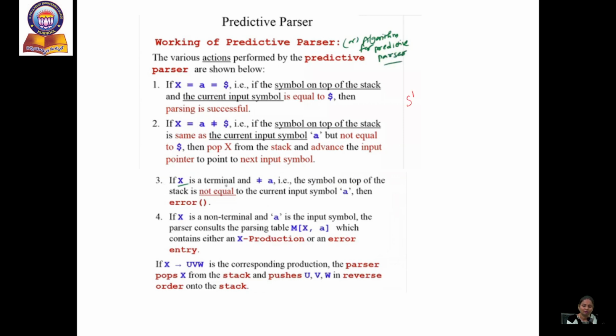Suppose we have the stack. The stack will be like this. The starting of the stack will consist of $, and this is the buffer. The end of the buffer consists of $. Right? So check the first condition: if x is equal to a is equal to $.